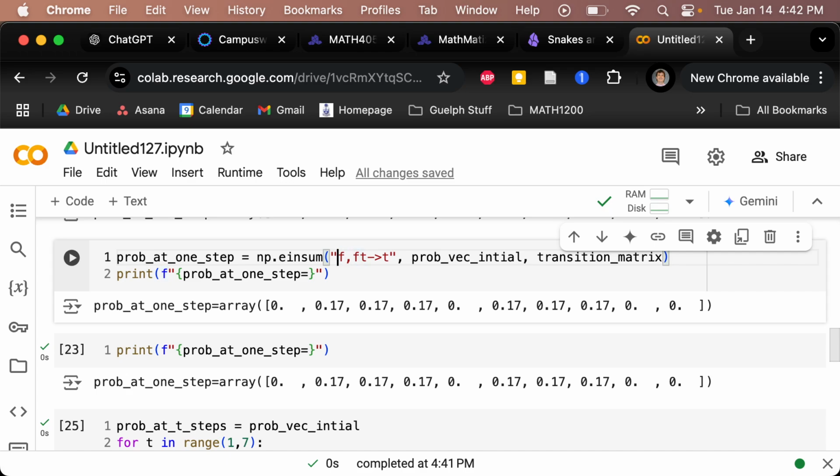I guess T is already taken. Let's call it I for time, I don't know. And then you could do something like this. And that would tell it: take the IF entry over here, sum over the F's, but leave the I's alone. So you can control exactly what it's doing. As we go to harder problems in the course, this kind of thing will be useful.